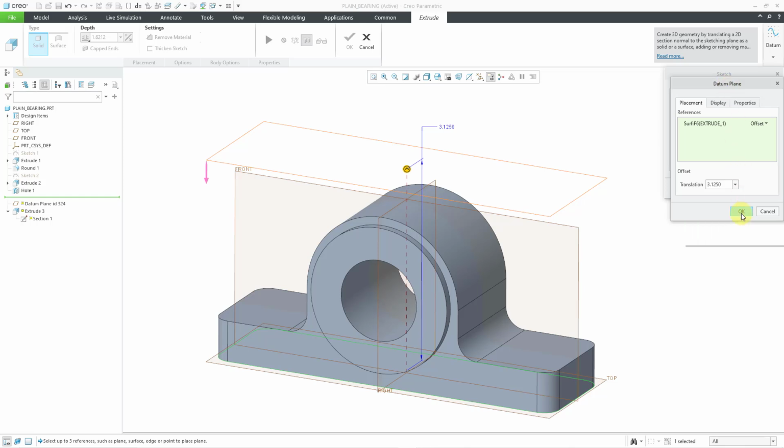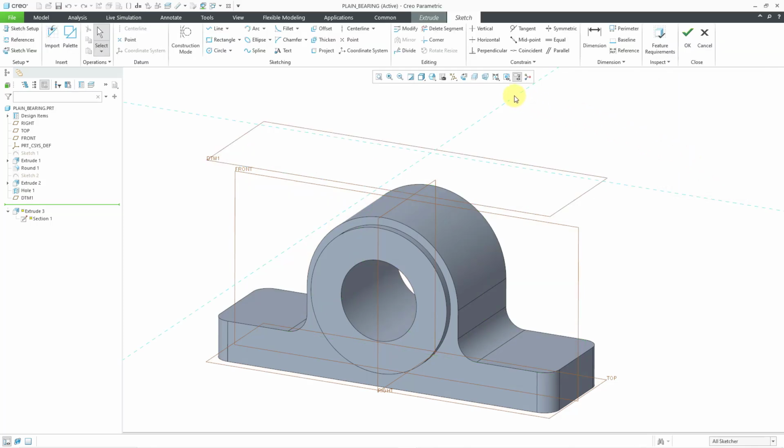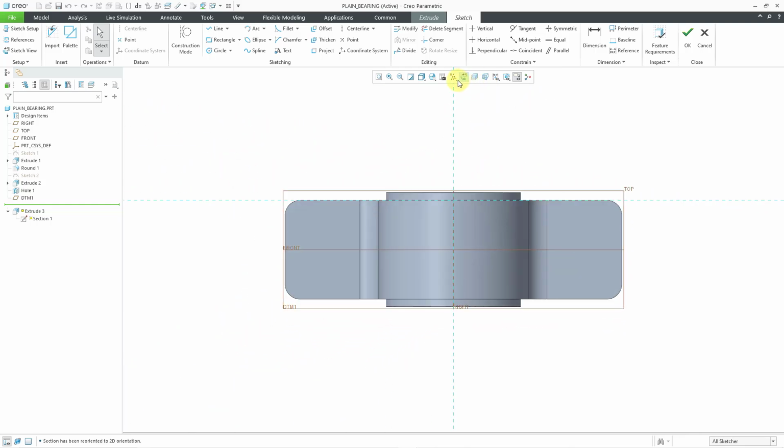I will click on the OK button, and now it is using that datum plane as our sketch plane. And I'm going to flip the viewing direction just so it gets oriented the way that I want it to. And I see that is using the back surface as the reference. I'm going to have that face the top of the screen when I get into sketch mode if I want to use that as my sketch view. So let's click on the sketch button. And I will reorient my model to the sketch view. I'm looking down at the model.